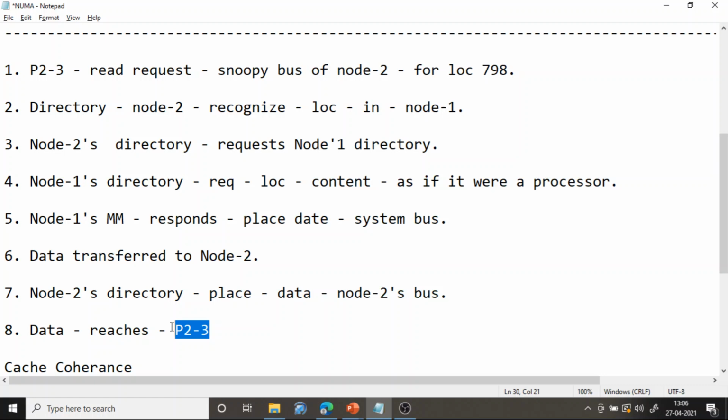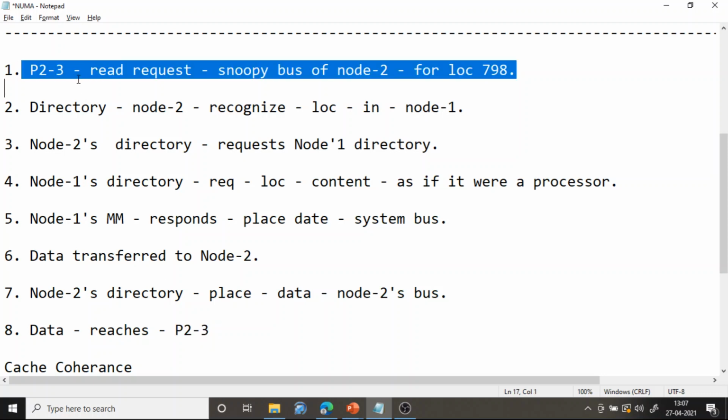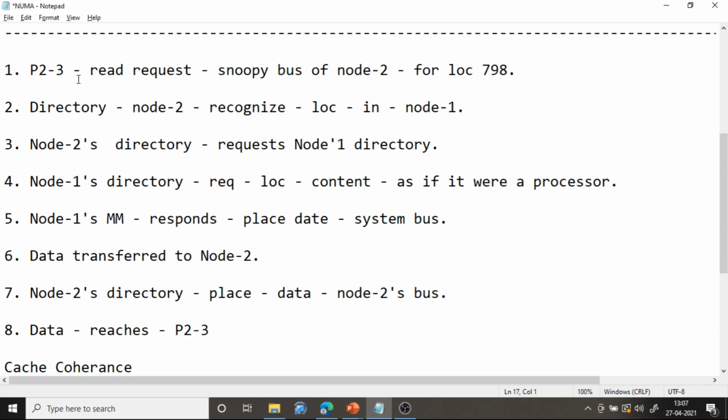So this is the sequence of things which happens when a processor requests memory content, but that memory content is not in the local portion of the memory, but is in the remote portion of the memory. Okay. Now here is how cache coherence is achieved. Cache coherence means what? This is just transferring the data from the remote cache, from the remote memory to the local memory.